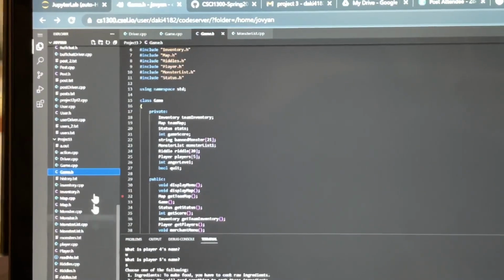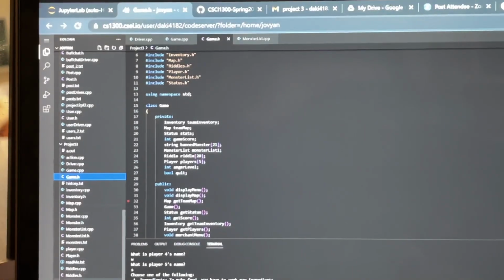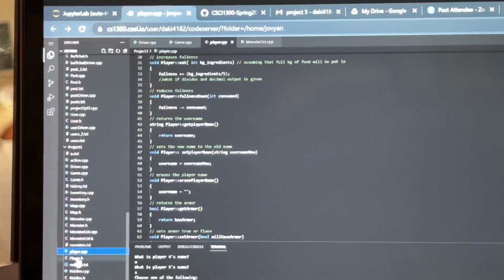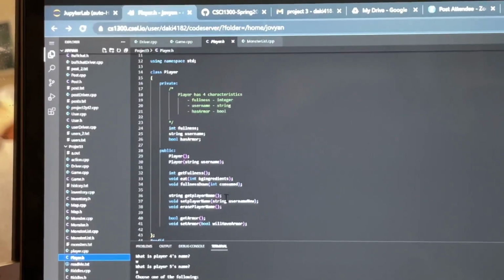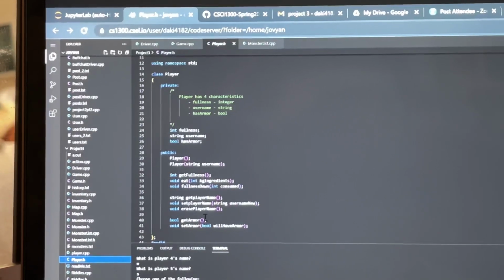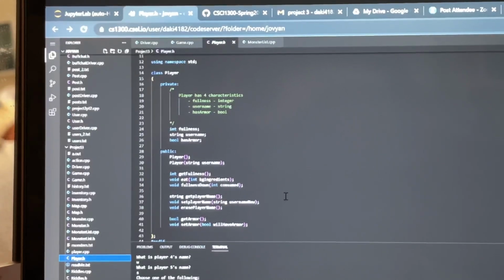Next, we have the player class. This keeps track of each player's fullness, name, if they have armor or not, and includes getters and setters as well. Each object made from the player class represents one singular player.